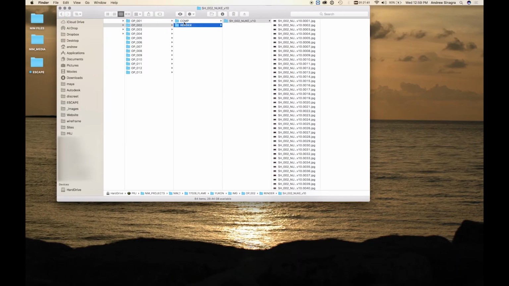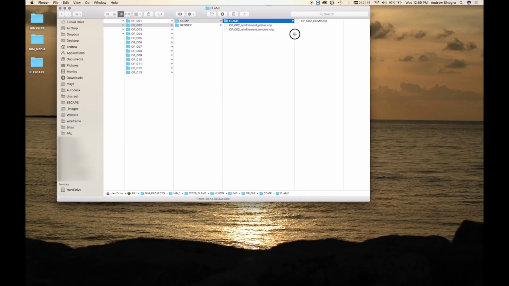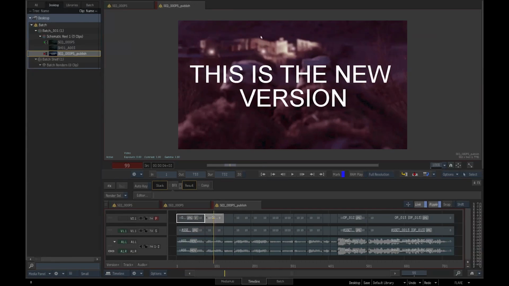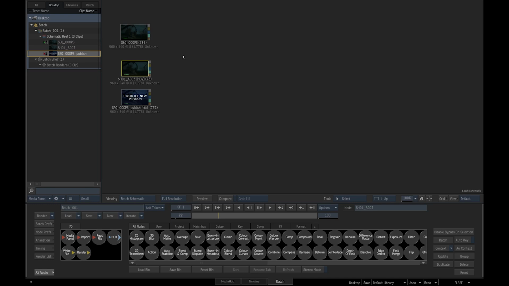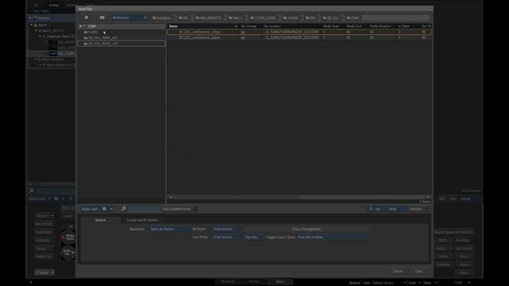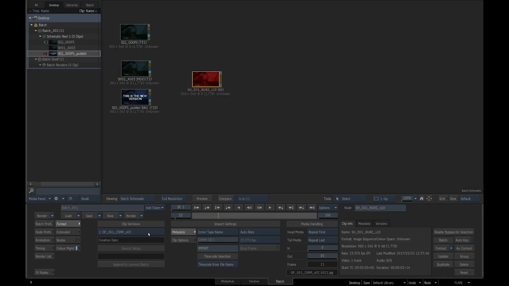Looking at our file structure, we can see now that we have an OpenClip for shot 2 with NIM element plates and another one for NIM element renders. Now these clips currently do not automatically get brought into Flame, but we can go into Batch and grab a read file node and directly load the OpenClip. Here we can see the two versions that exist in the clip. OpenClips will be made for all element types that are supported.